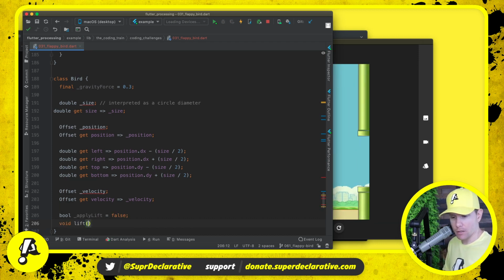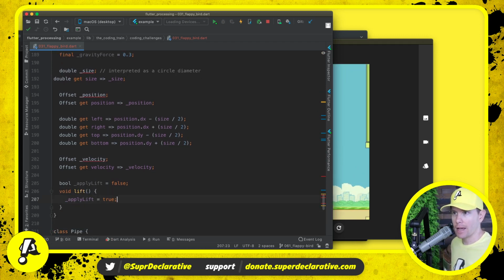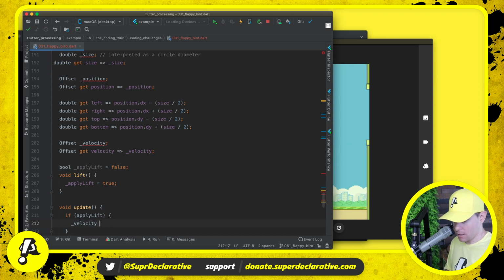So when someone calls lift, we are going to say apply lift equals true. And that will be handled by our bird internally, which leads us to this update call. This is the game frame or the game loop for the bird itself. So if apply lift, we're going to say velocity minus equals, because on the screen minus is up, not down. So this is pushing up. We're going to add nothing in the x, but we're going to take gravity force and multiply it by 1.5.